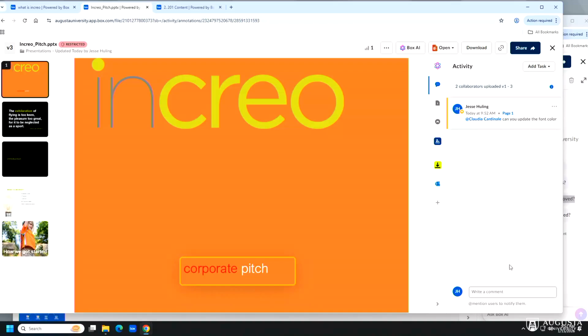The other way I can leave an annotation is in the activity pane. I could also, again, mention a colleague that has access to this. We can mention Fernando. We'll just call it a test comment.